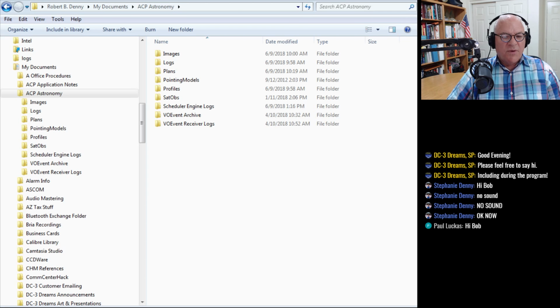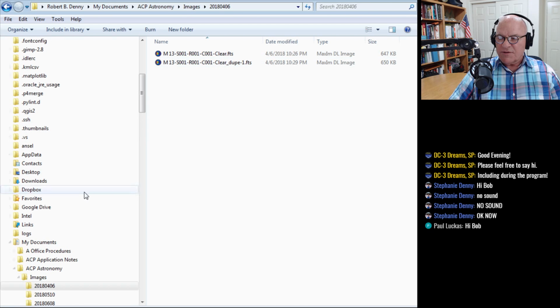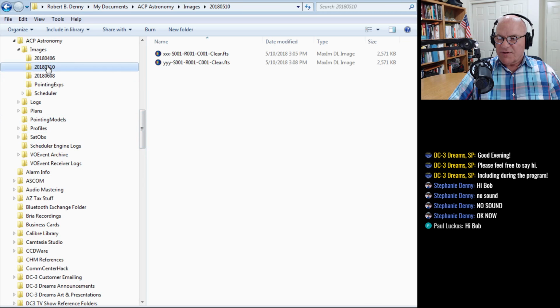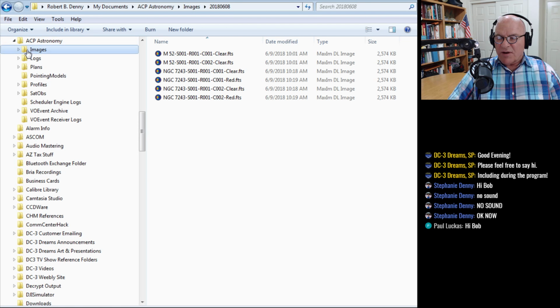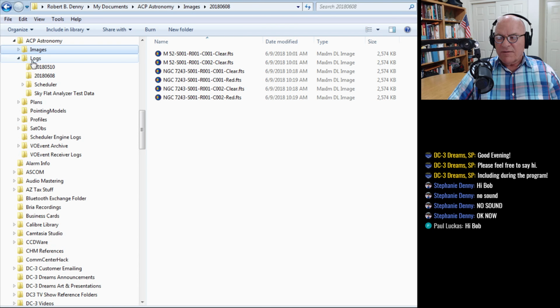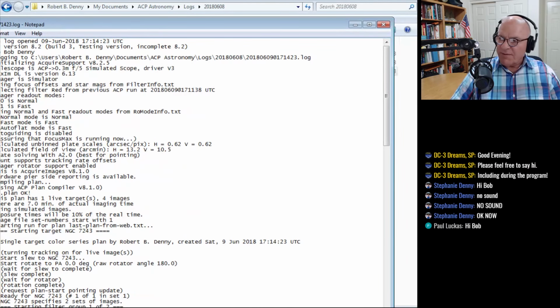So we have the images here, and the normal way that they're named by ACP is they go in a folder by date, and then here are the images. So, for example, for another date, there's some images. Here's some that I put together today. My Documents, ACP Astronomy images. The log files from the run will go here under Logs. My Documents, ACP Astronomy logs. There they are from the 10th of May and today's logs. This is it. There's a log, right? Okay.